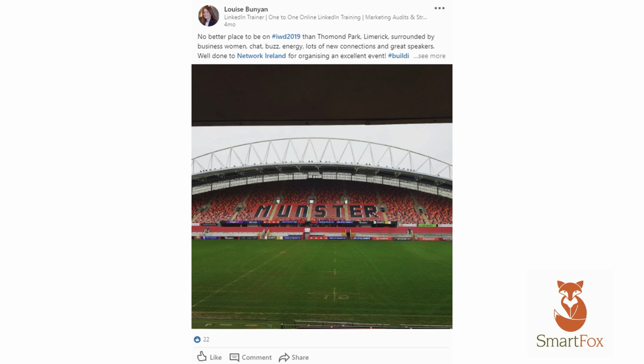But if I just put this up on its own without any text at the top, some people would be like, why is Louise putting up a picture of Thomond Park? So we need to work on the text a little bit. Again, I'm quite natural, informal and relaxed in the wording that I use. You can see I said: no better place to be on hashtag IWD 2019 than Thomond Park, Limerick, surrounded by businesswomen, chat, buzz, energy, lots of new connections and great speakers. Well done to Network Ireland for organising an excellent event.